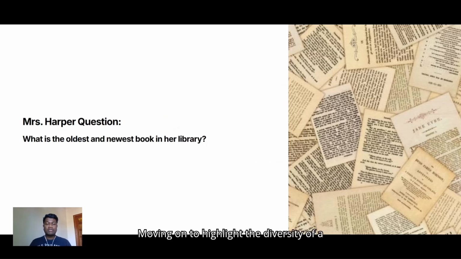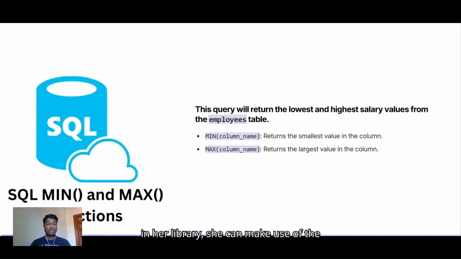Moving on, to highlight the diversity of a library, Mrs. Harper asks 2 important questions. She asks what is the oldest book in her collection and what is the newest book? So for getting the oldest and newest book in her library, she can make use of the minimum and maximum aggregate functions. Working with the minimum aggregate function, we can specify MIN, which is a short form for minimum. And for the maximum aggregate function, we can make use of MAX, which is a short form for maximum. And she can get the maximum value for the column that she wants to work with, and then she can get the oldest and newest books.